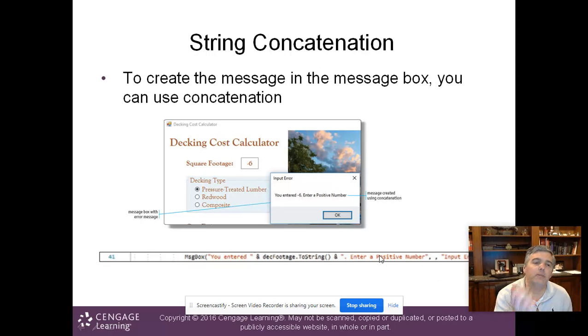So we're taking the number that they entered that is incorrect. So the message box goes into an if statement, and we've looked at the value and determined that it's negative. So we're going to be using if statements to do that. And the message box just does a little concatenation. And we'll show you how to do this in code in the guided program development.